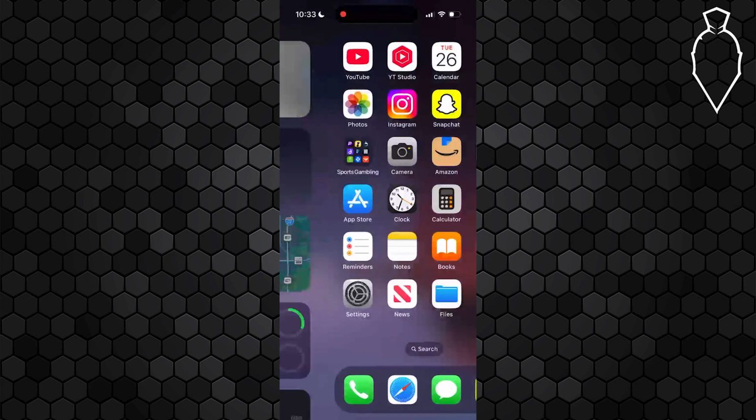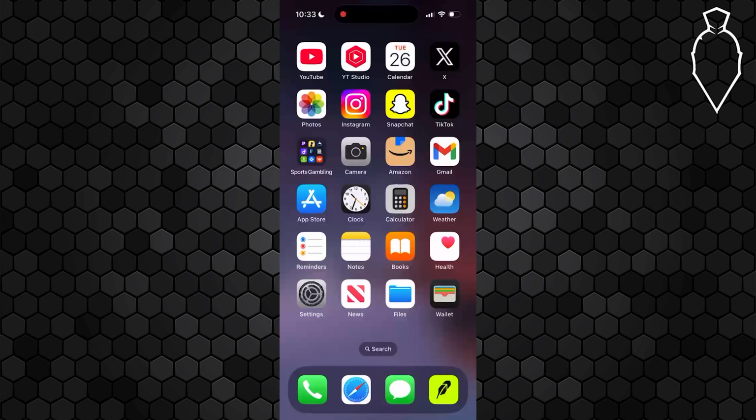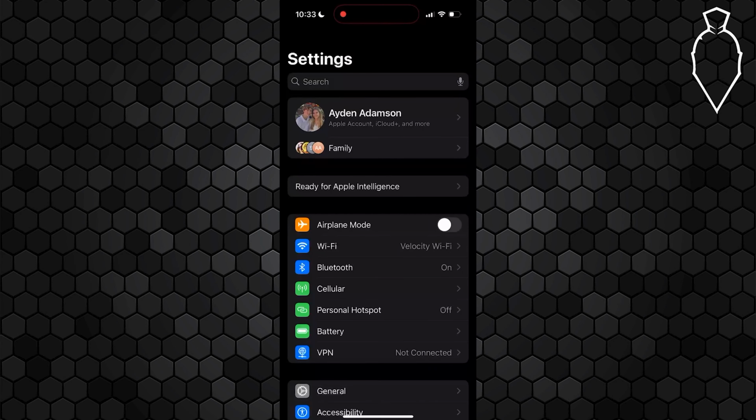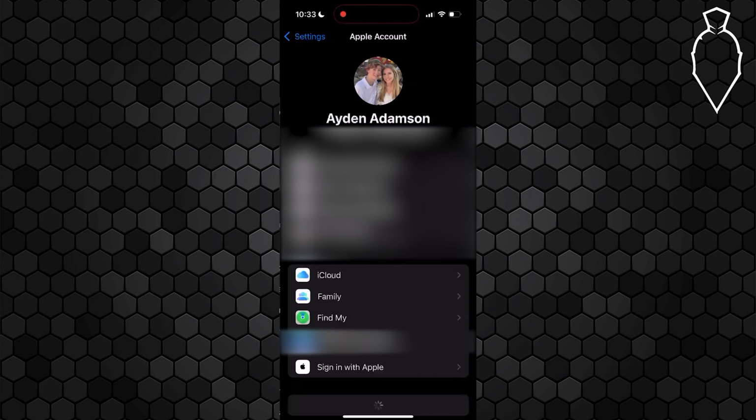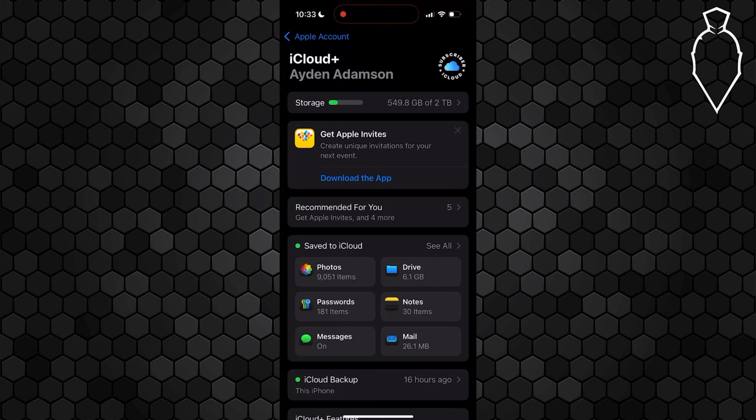Now from here, if that still didn't fix your issue, open up your settings, and what you're going to want to do is click on your name up at the very top to go to this page and select iCloud. This is going to pull up your iCloud settings and just make sure that you have enough storage available. If you're full, either delete some old backups or files or just simply upgrade your plan.